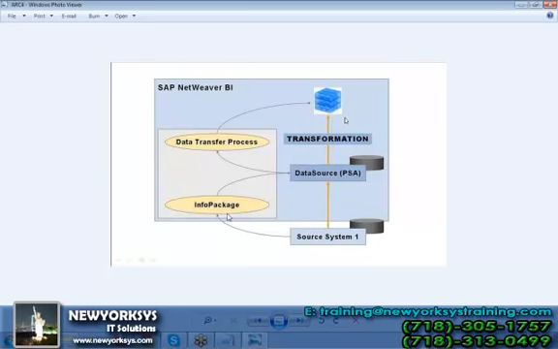Right? There may be several. There may be several load processes. So let's say 10 load processes, then 10 load processes can have a minimum of 10 info packages and 10 DTPs. So is the company paying me to just execute this load process every day?